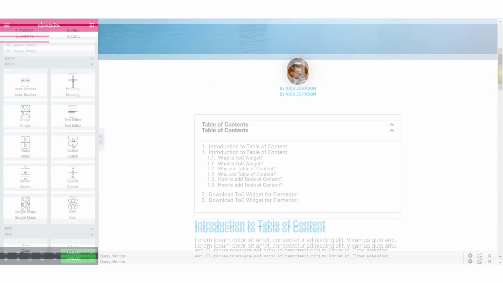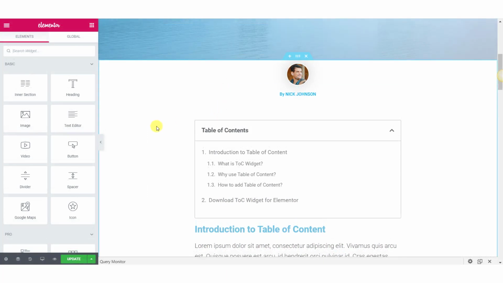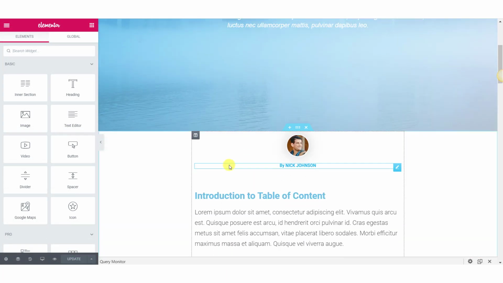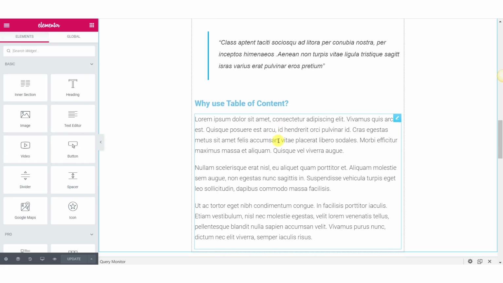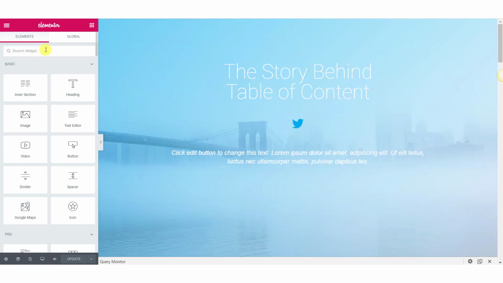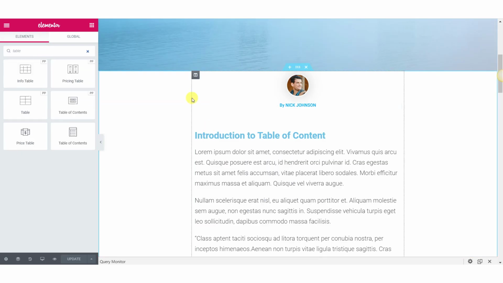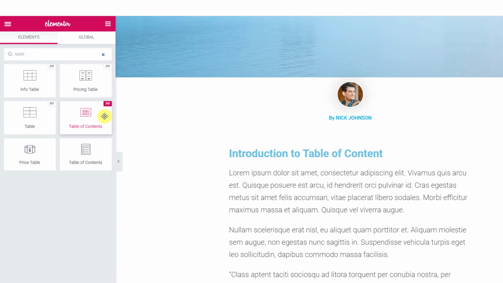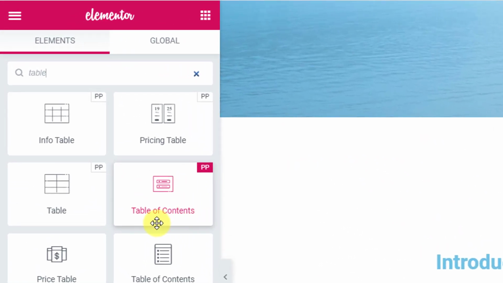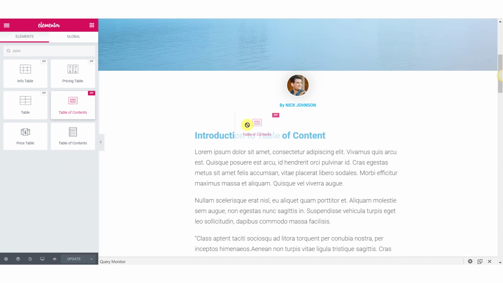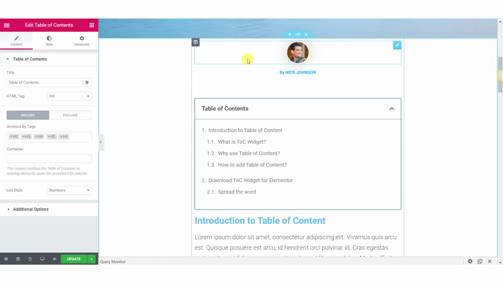To use this, open the page where you want to add the table of content widget. I'm going to add our table of content widget on this page. Now look for the table of content widget and drag and drop it on the page. Make sure you see the double P icon at the top right corner of the widget, so that means Power Pack's table of contents. As soon as you drag and drop it on the page, you will see the titles and the headings popping up in the table of contents section.